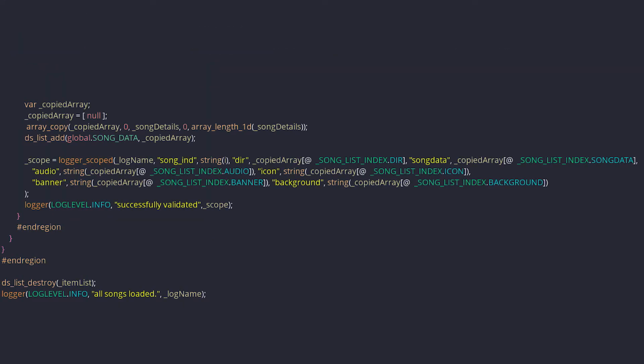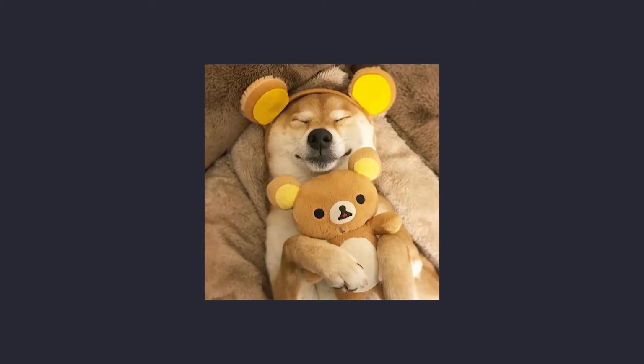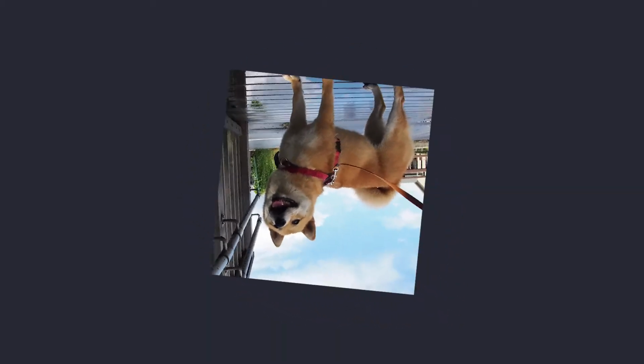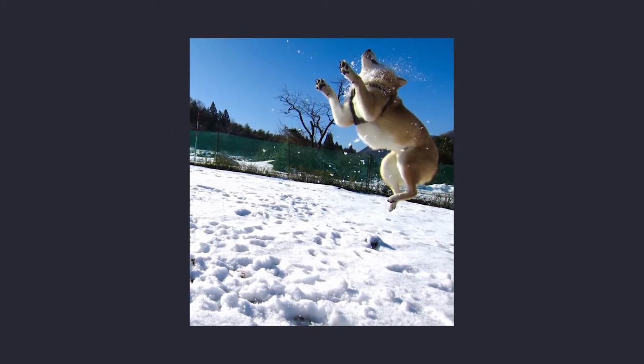Finally, we copy this temporary array, which holds the data, into a new one to be stored in the master song list. Last of all is to delete the item list data structure, as that would too otherwise cause a memory leak. Thankfully, this process is quite simple once you split it into its individual chunks, so I didn't have any issues implementing this.